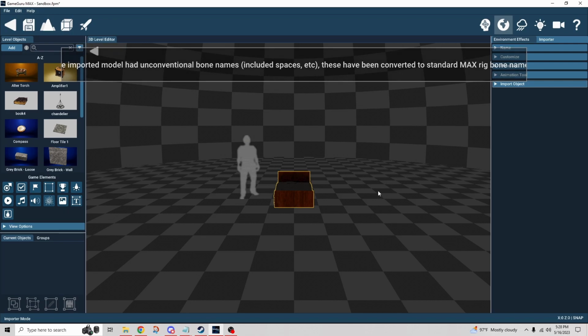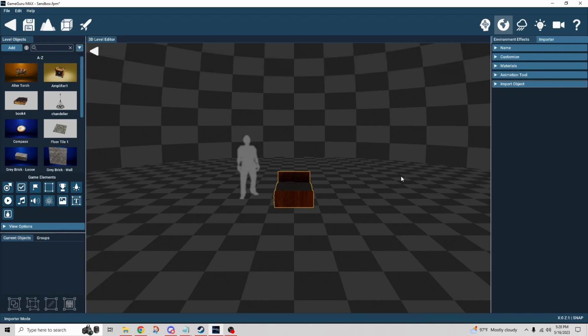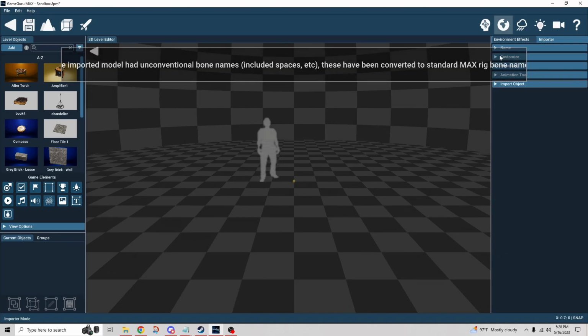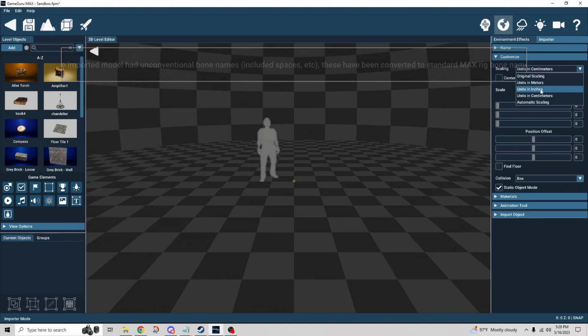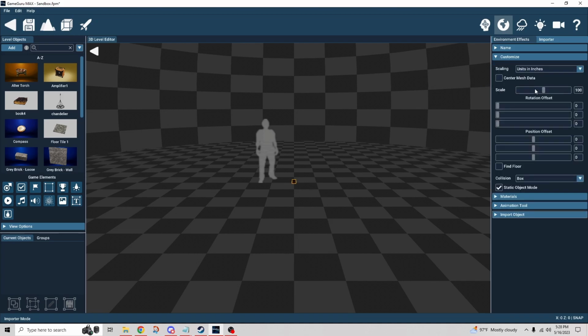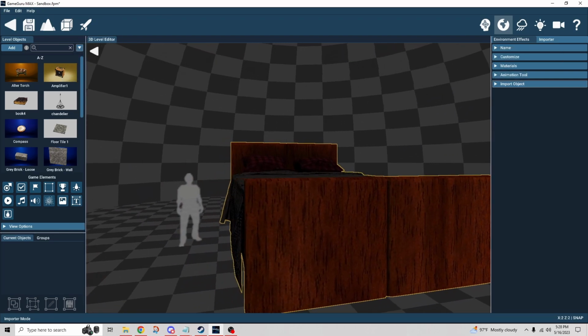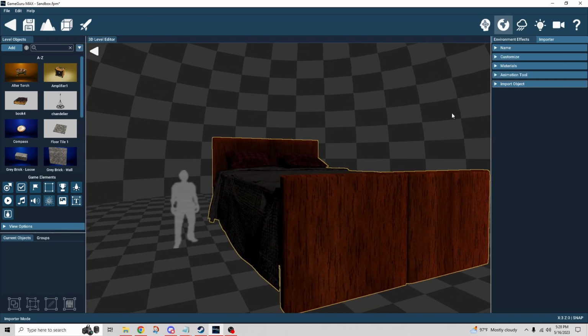So if we do that, then we see that close. It's a little small for this guy, but it's a little closer anyways. We can try each one of these. Let's start with centimeters. That's going to be way too small. We can start with inches. That's also too small. Look what happens when we do meters. Whoa, it's a giant's bed, right? It's huge. So obviously none of those are going to work.